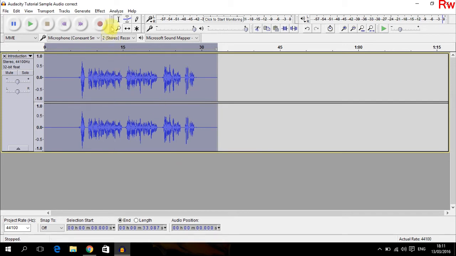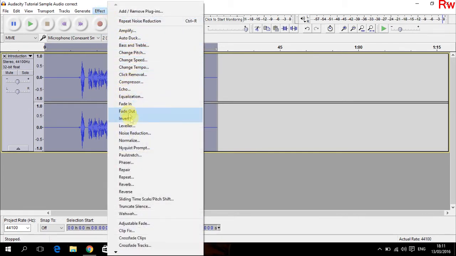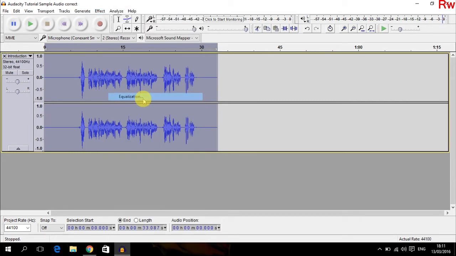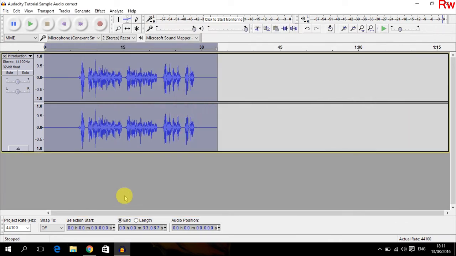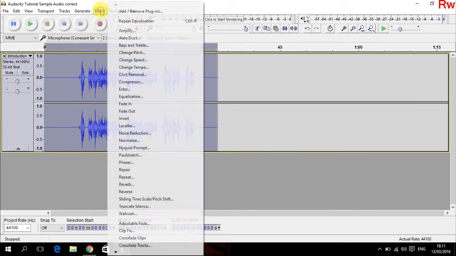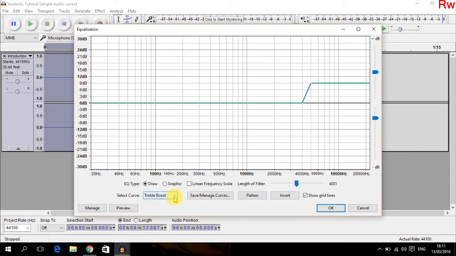Next, we want to bring out the bass and the treble in the voices. So go back to the Effects tab, click Equalization, then click treble boost and click OK. This has to be done when the audio is highlighted. In order to get the bass boost, repeat the steps, but instead of clicking treble boost, click bass boost and then click OK.